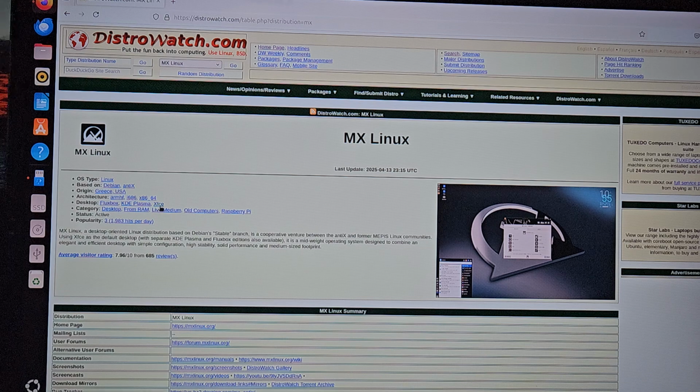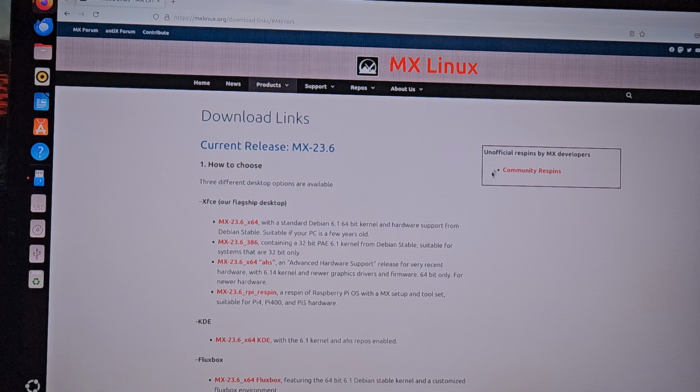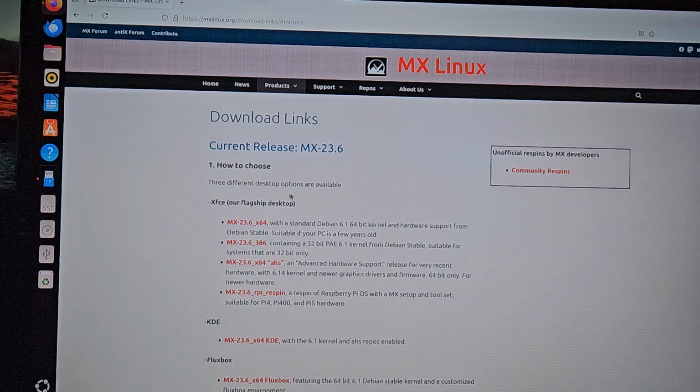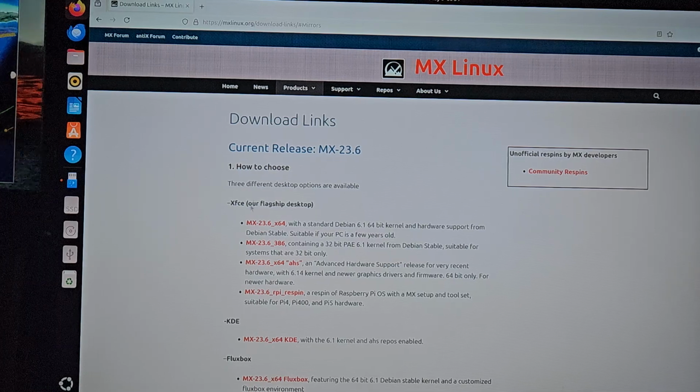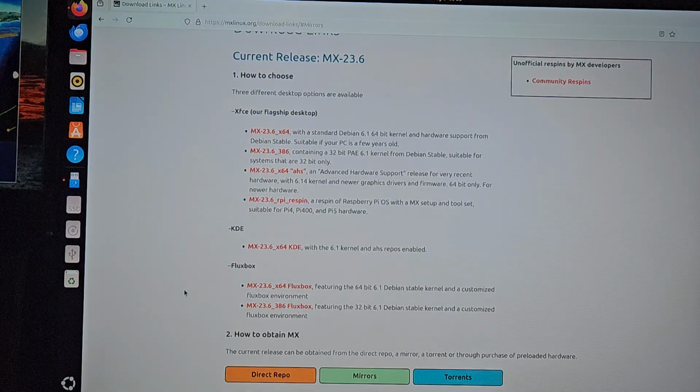MX Linux is a desktop-oriented Linux based on Debian's stable branch, a cooperative venture between antiX and former MEPIS in the Linux communities. Blah blah blah. Anyway, I did have this on a stick somewhere. How to choose? Three different desktop options are available: Xfce, our flagship, KDE, and Fluxbox.